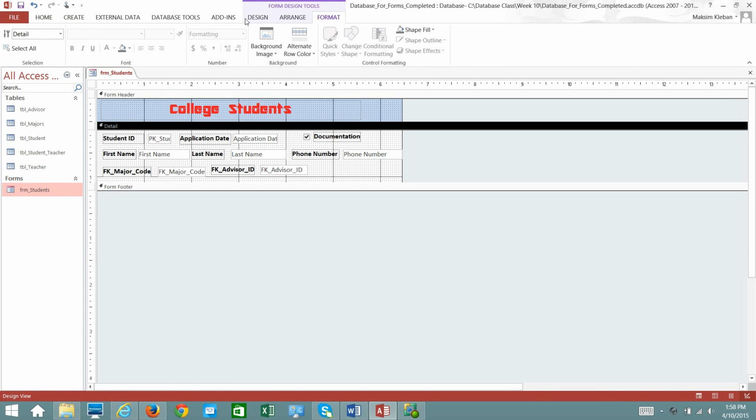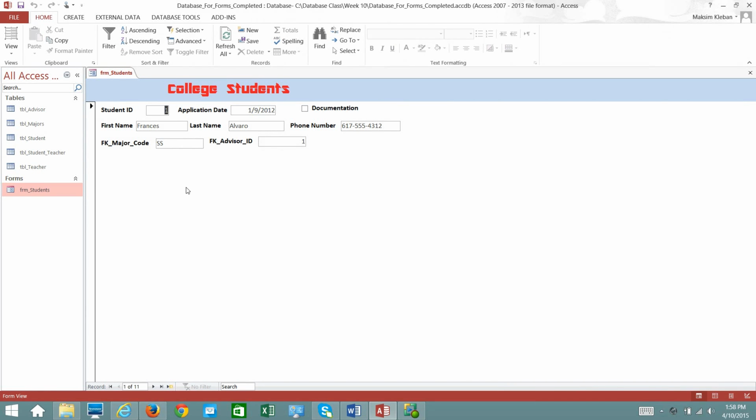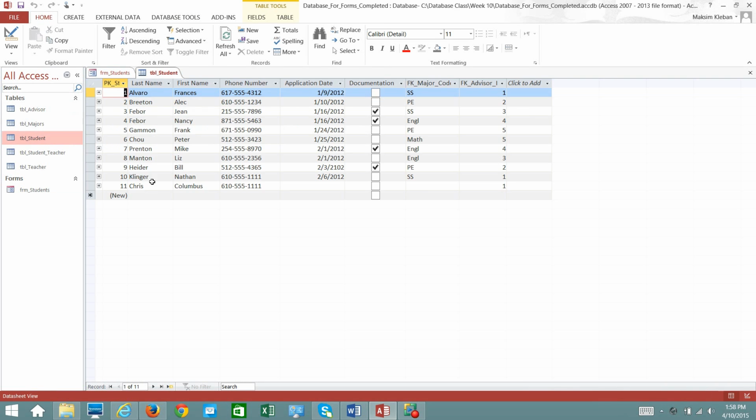Now, if I double click on the form, I see how it looks. I think it looks good. Now let me show you a little bit about forms. You can do anything with the form as you do with the table. So for example, let's open table student, and you see here you have 11 students.